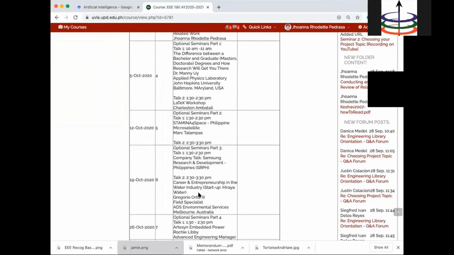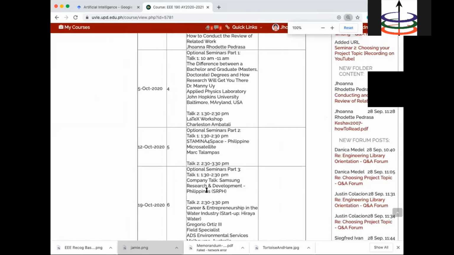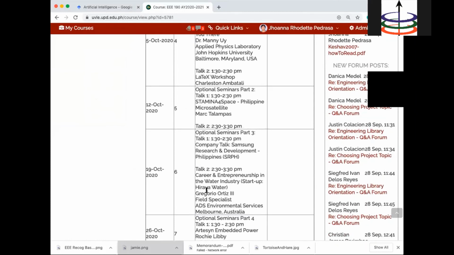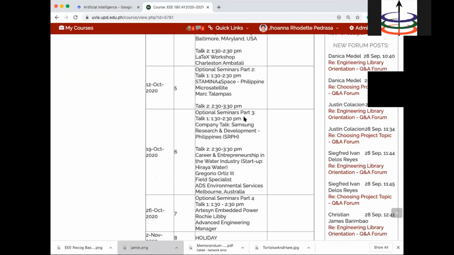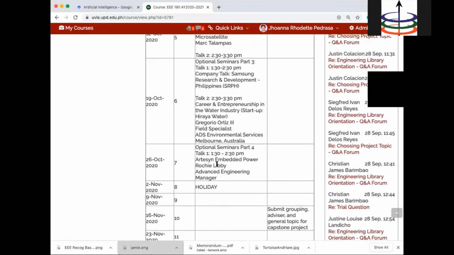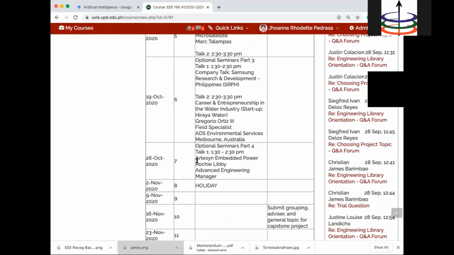And then for October 19, we have two talks as well. Ayan. The first one is on Samsung, okay, R&D. The second one is about entrepreneurship. So the speaker is based in Melbourne now, but he had a startup in water. He's an ECE graduate. Okay, so he's going to share his experiences on the startup of Hiraya Water. And then the last talk is again another company talk. It's by Rhodette on Artisan.